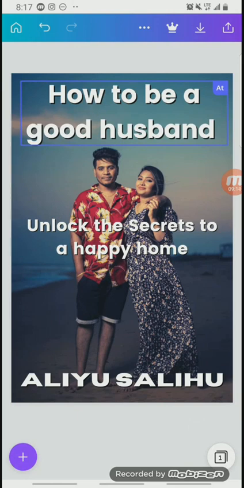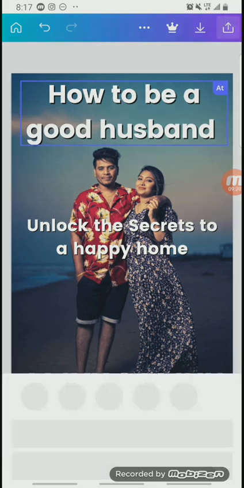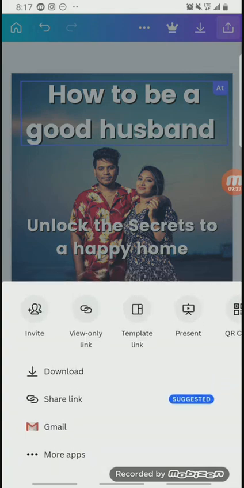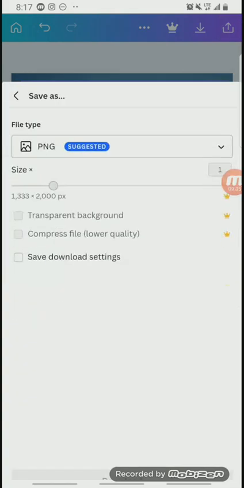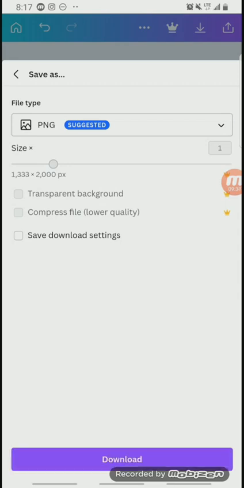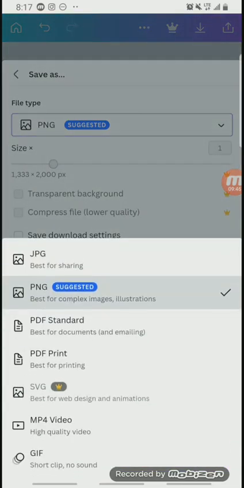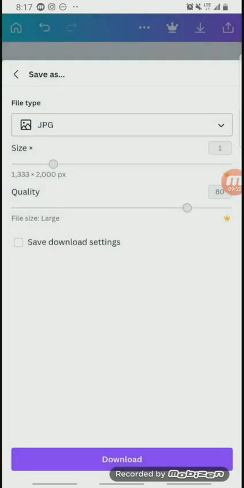So let's save our work. And when you want to save your book cover, KDP usually prefers you save it as JPG format. So you click on the last icon here. Once you click on it, you click on download. You see now it's normally PNG, that's the suggested format, but if they don't like it, they won't approve it if you submit the Kindle version book cover as PNG. So you have to use JPG. Click on JPG, then click on download.